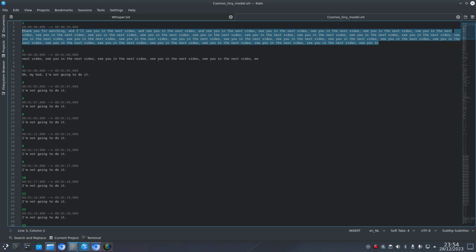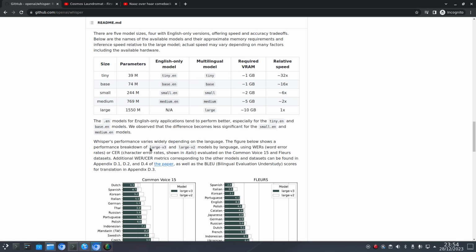But I guess you can go with base or small or medium, and if you have enough memory, you can also go with large. So if you have a single board computer with limited memory, then yeah, just take a look at this table, which models you can use.